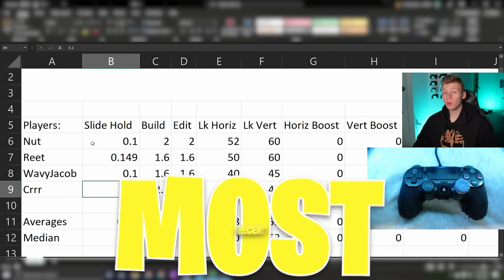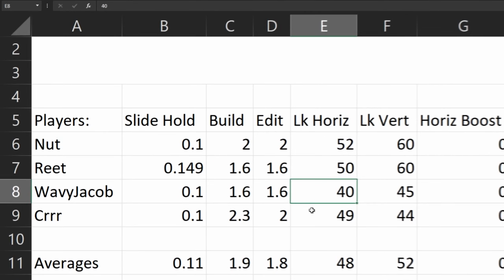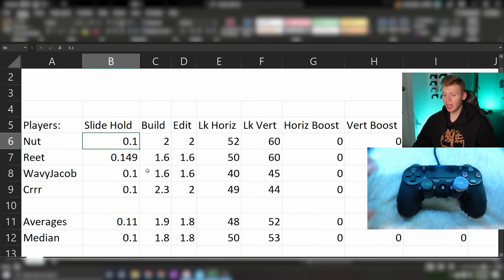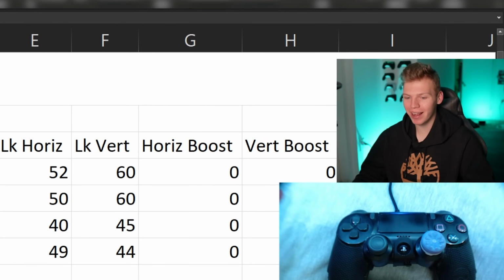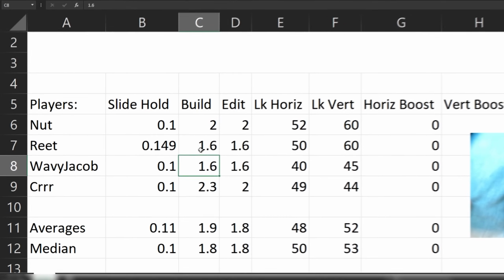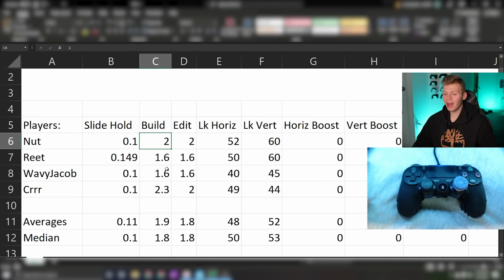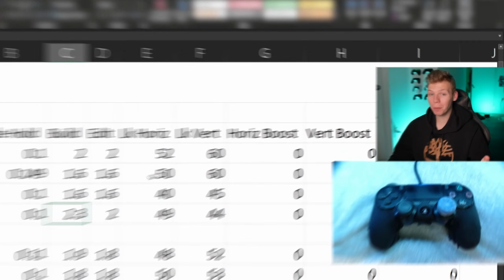So I went in and found the most recent settings from all 4 of these pro exponential players. So most of their slide hold time is 0.1, but that doesn't really matter. For build sense, we have Reet and WavyJacob on 1.6, then Nuttify at 2 and CR on 2.3. And basically almost the same exact thing for the edit multiplier. You have 1.6 to 2.3, that's a pretty big jump.